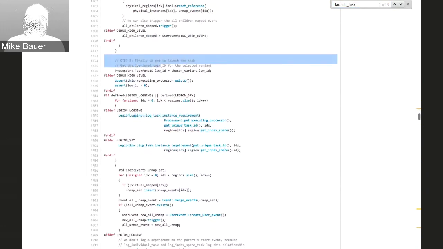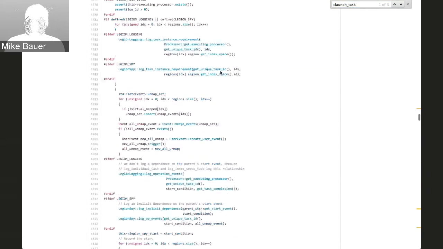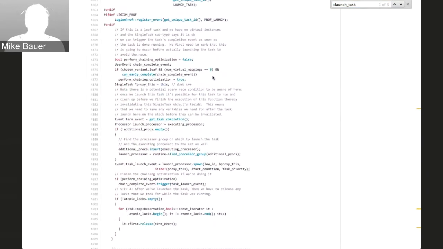Step 3, we finally get to launch our task onto the low-level runtime. We get a low-level runtime ID based on the task variant that was chosen by the mapper. Then let me find the launching call down here. There's a bunch of logging calls tracking information about actually executing this task. But down here, eventually, with that start condition we created, we do a low-level runtime call to launch our task onto our target processor.